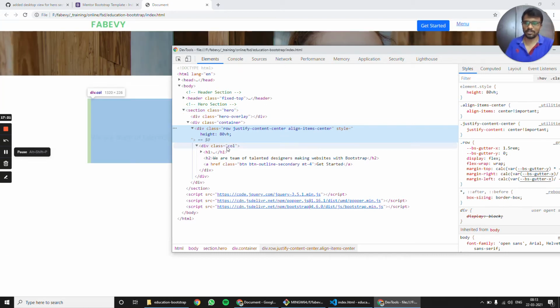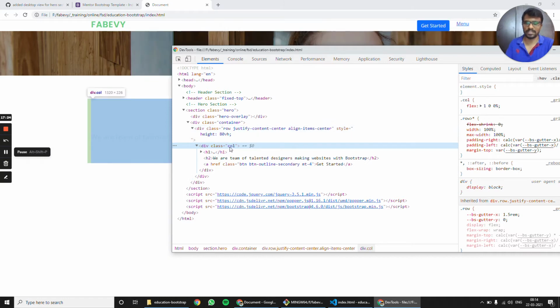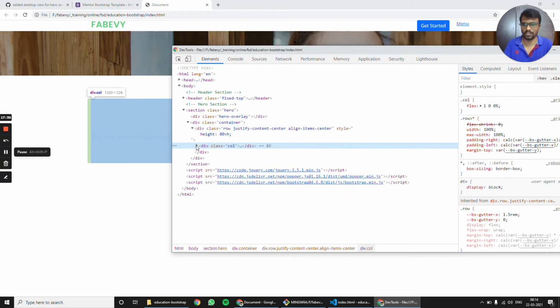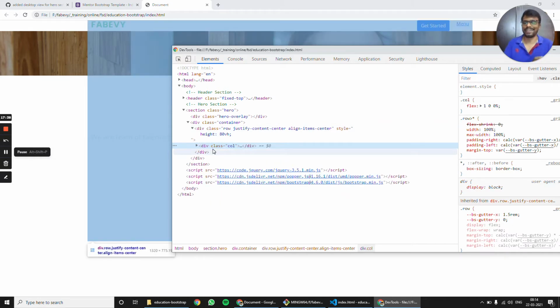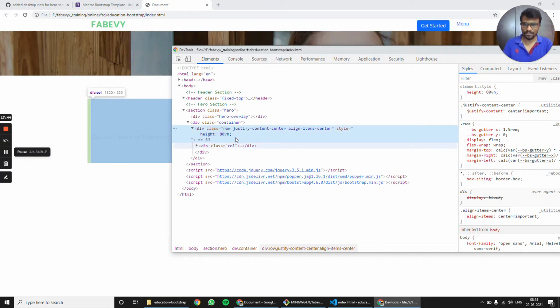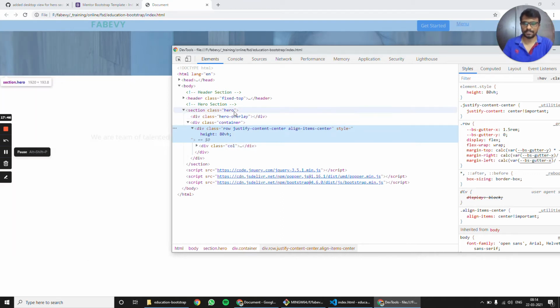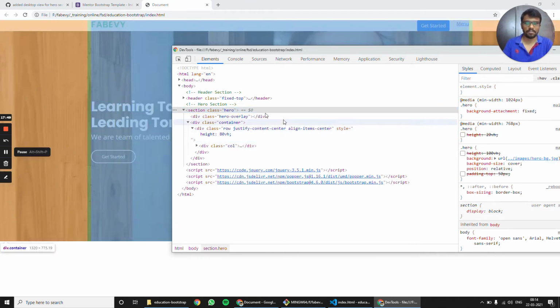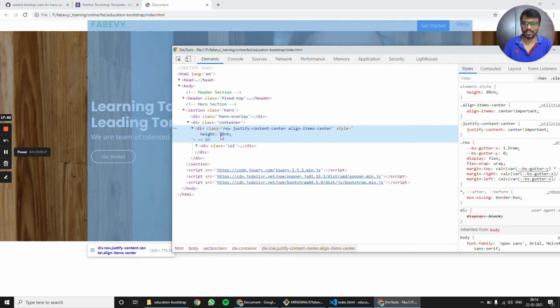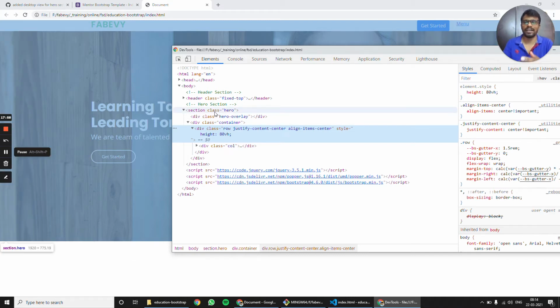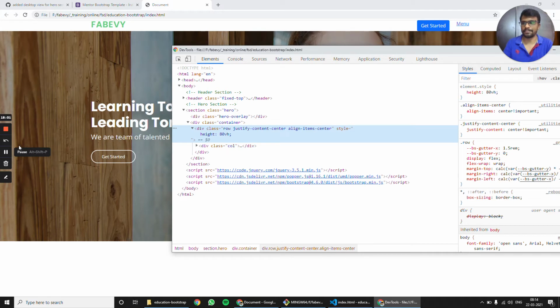But column is again a child of the row, but we cannot give height for this column because there are possibilities to have more than one column. You have to think in that way also. In future, they will add one more column, and that column's height may be different. So it is wise to give height for this row, because applying height for the row automatically makes its parent have the same target height.